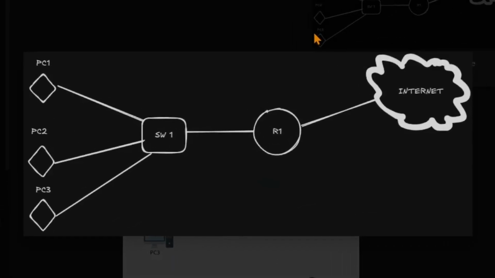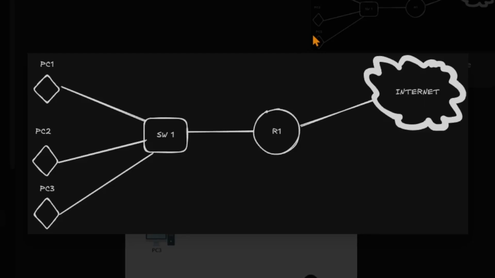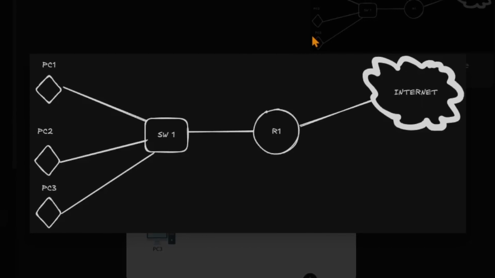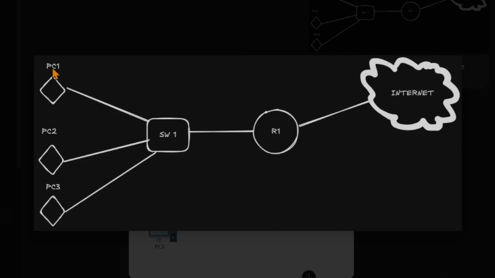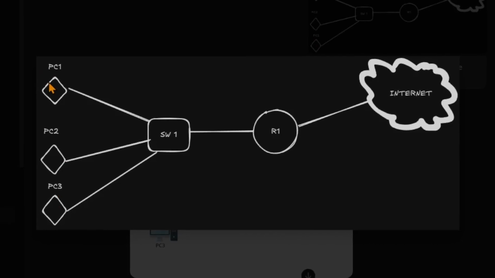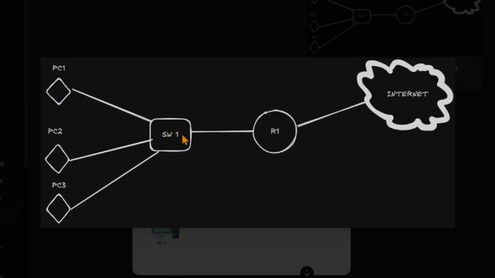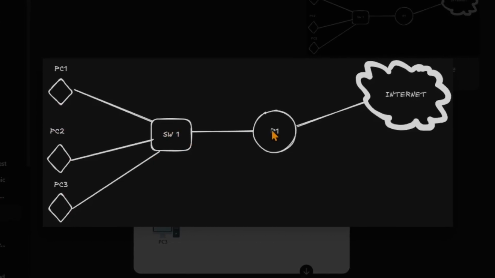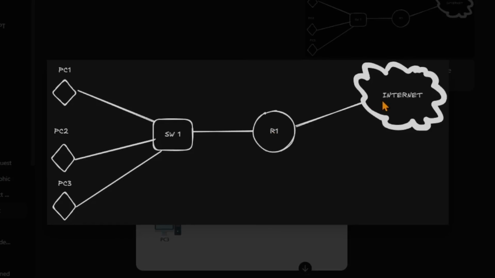So this is the first test, and I created this network diagram in a whiteboard program. This is basically 3 PCs, 3 computers, and they are connected into a single switch. That switch is connected to a single router, and that router goes out to the internet. It's a pretty basic network diagram.